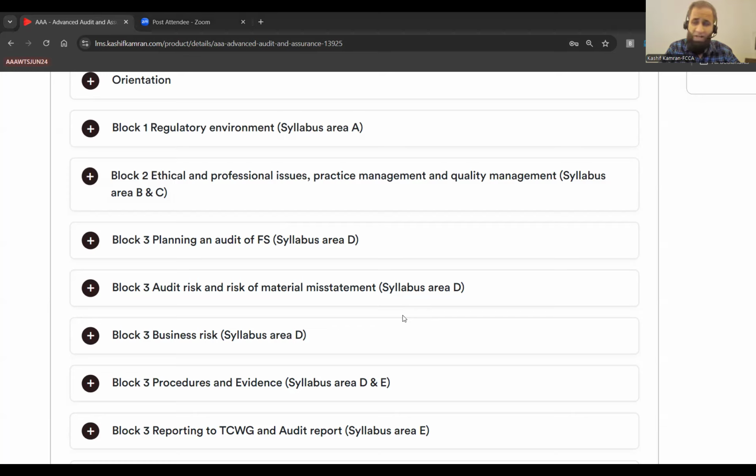Yes, if anyone has done SPR 2, 3 or 4 years ago, when you start block three, there is an orientation of block three. Watch that carefully and then please revise your accounting standards. Kamran, accounting standards summaries are given in the resource section. So you need to start revising them once you start block three.